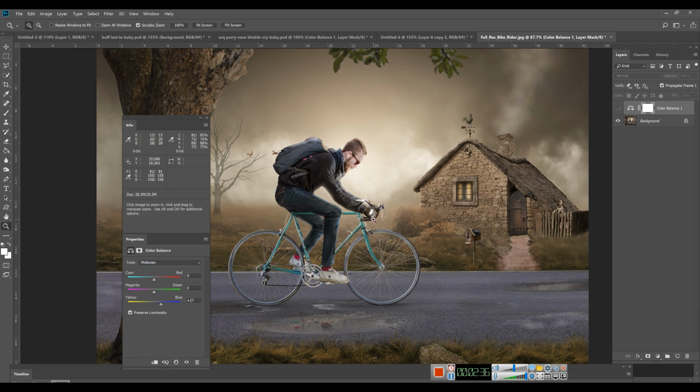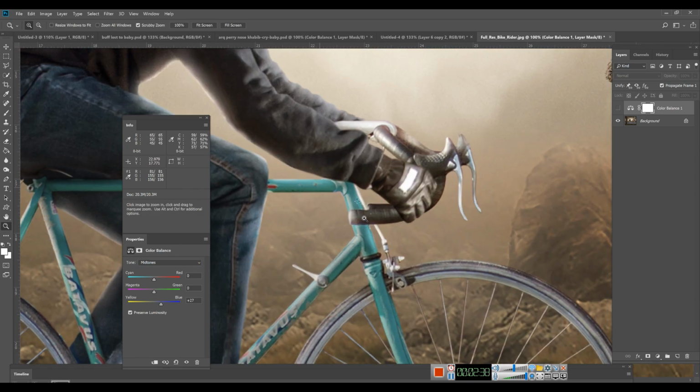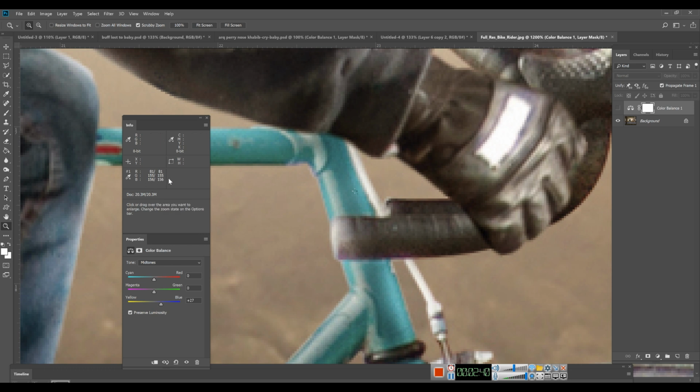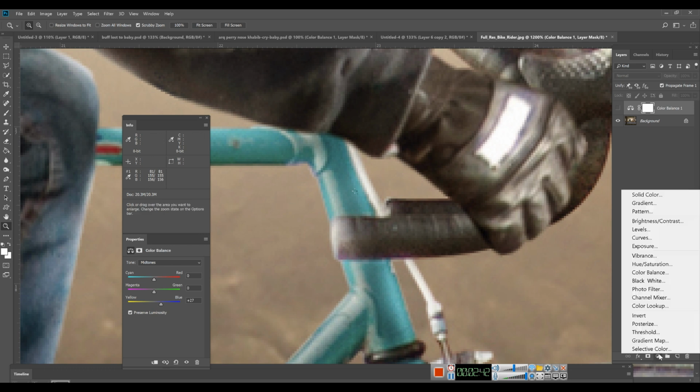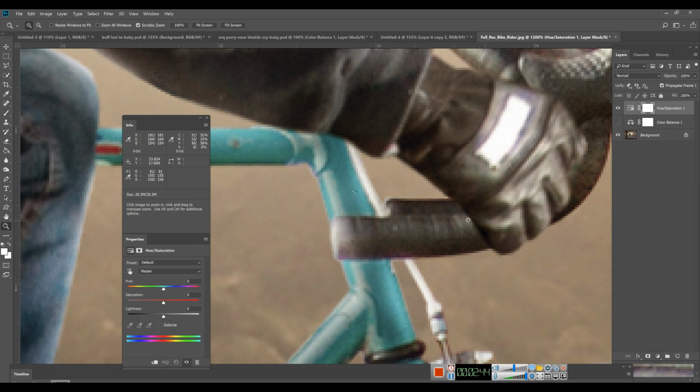But let's go to hue saturation now. We still have this point sampled and reset. So we'll go to hue saturation. And I already know that that's cyan, but let's just do reds. And watch these numbers. They shouldn't change, or they shouldn't change very much, because I don't think there's any reds in here.